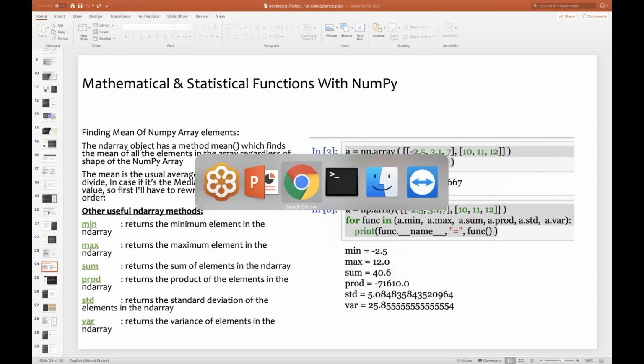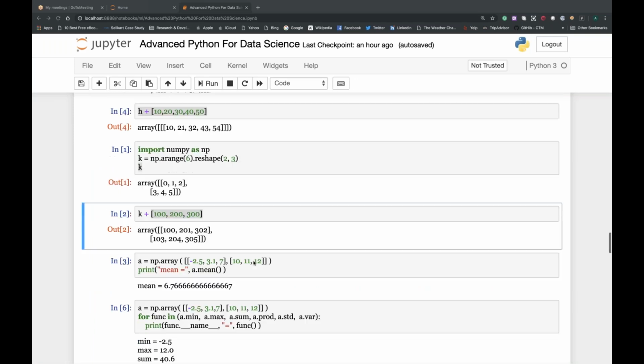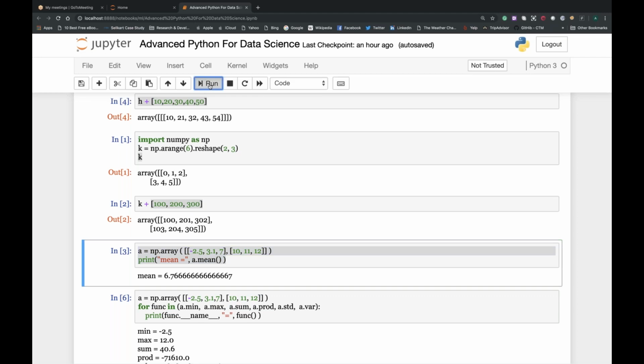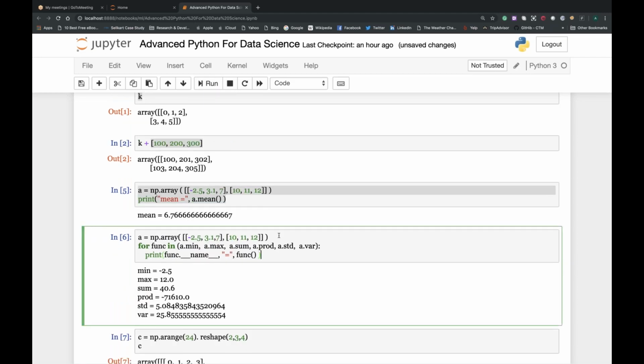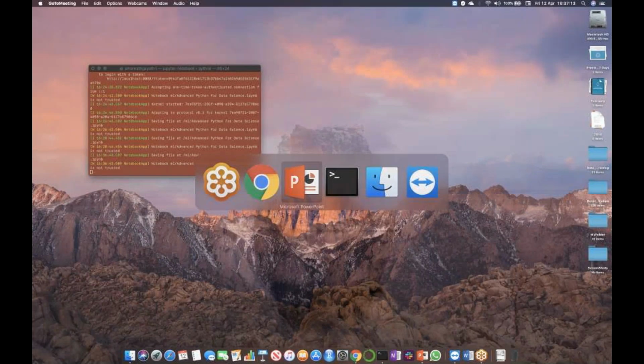And if you want me to show it on my Jupyter notebook, I can show you that. This is my NumPy array. I've taken this, you got the mean like that. This is the function, very simple. First, I have taken a variable and my variable is having a NumPy array. For the function in means, I'm using a for loop. So my for loop will have all these things looped in, and I'm asking print function underscore name is all functions equal to function name. So min equal to this much, max equal to this much, standard equal to this much, variation this much. Okay, that is what it is. Hope you got a clear picture on this one. Let's not waste time, let's move on to the next one.